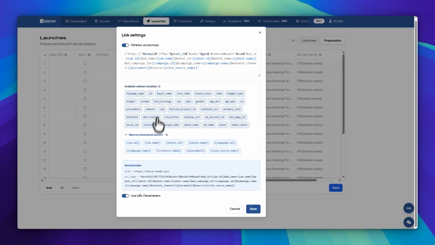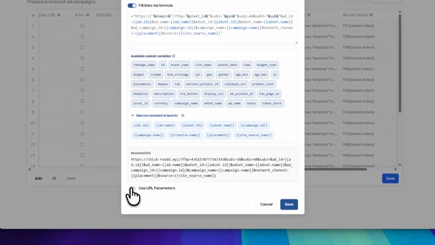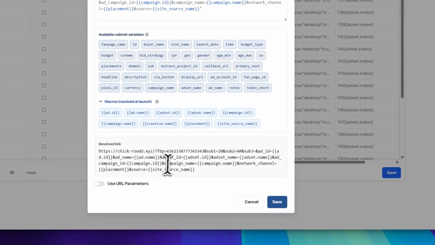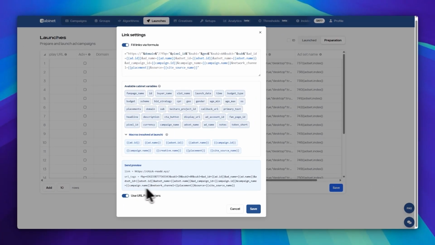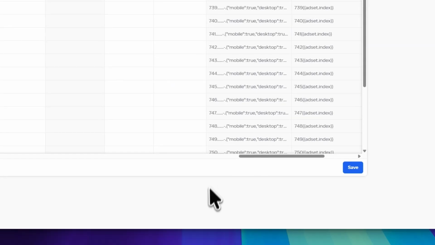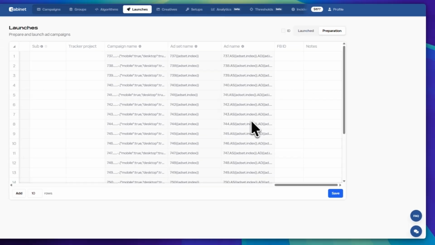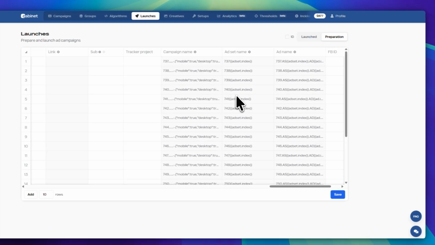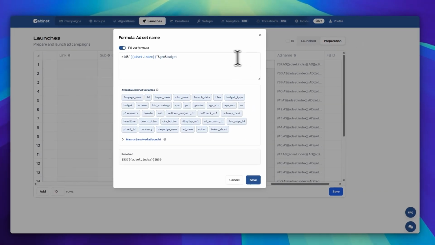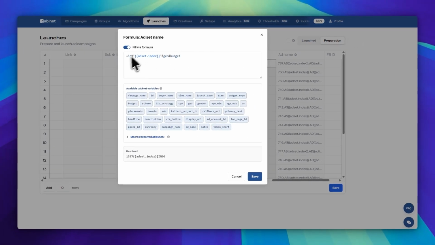A checkbox has also been added to upload the link via URL parameters. For those used to setting up tracking via URL parameters at the bottom of a Facebook ad. Finally, you can now flexibly configure how your ad sets and ads are named during upload. Click the gear icon in the corresponding column and the formula builder opens. The same account variables are available.